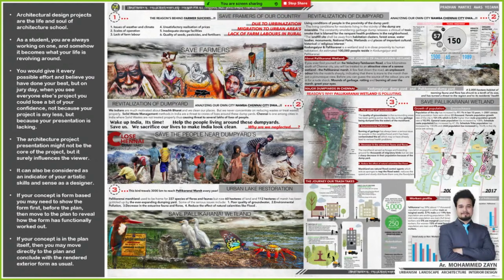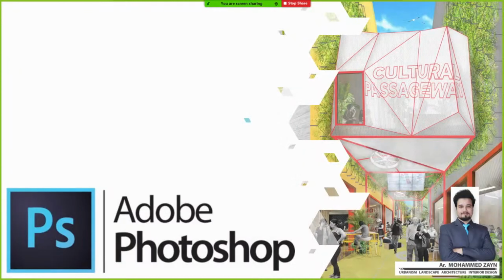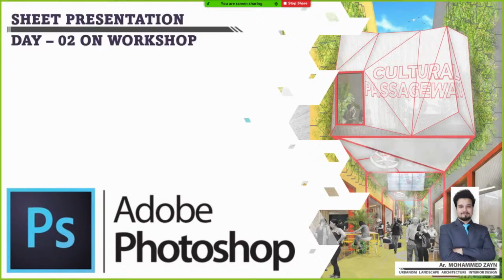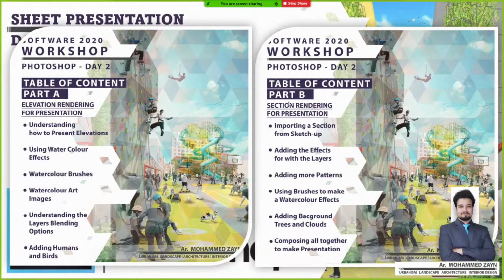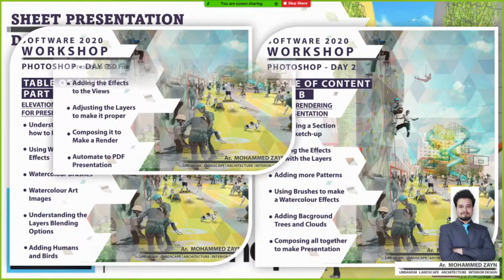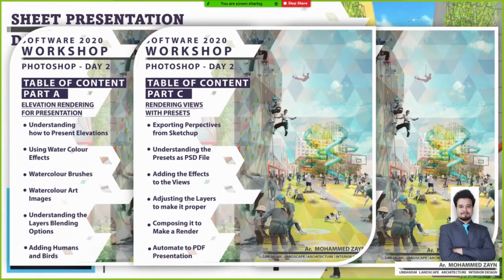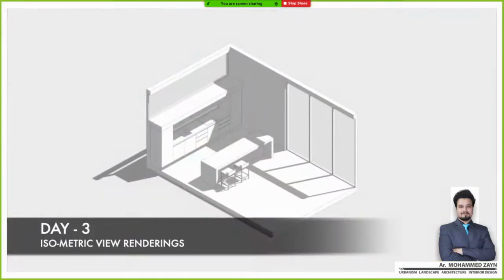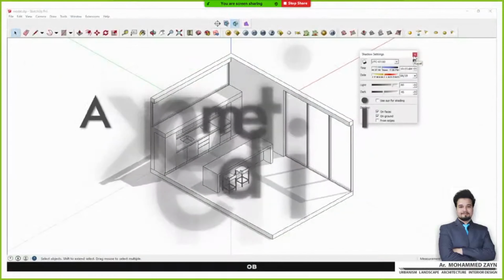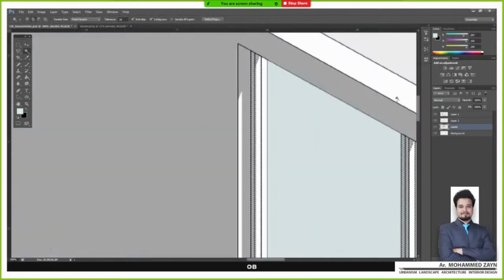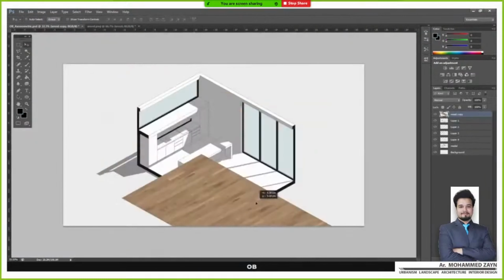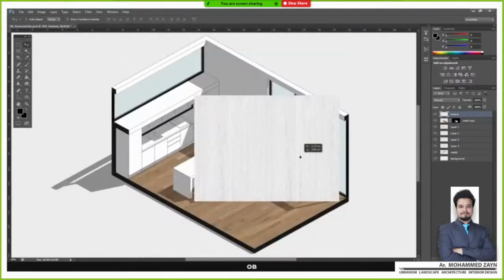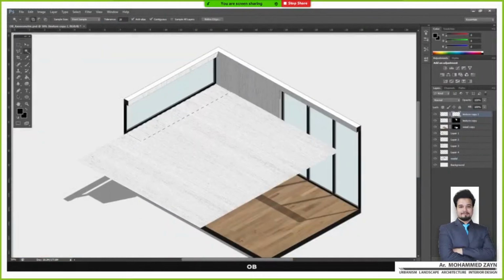Now in day 2 of the class, we will also learn how to render isometric views and how to render urban designing projects and all those things. So this is the content for the day 2 workshop, and additional content with the help of presets, how to add those presets and all. I will be sharing some 300 plus PSD files with you guys to have yourself. You can use those PSD files to make these types of quick, minimalistic presentations to your client.